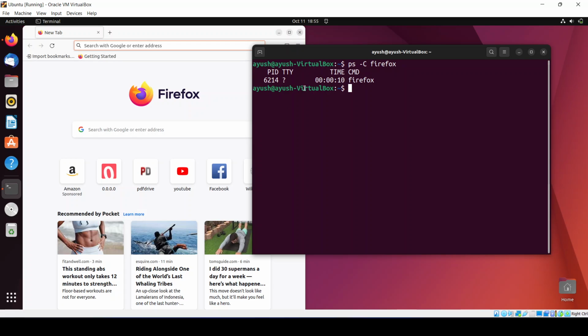So here you can see, from 10 seconds, that it is utilizing the CPU, and the PID is given, and the command is Firefox. Okay, you will say you have not used this command, but let me show you. If I hit enter on Firefox, the Firefox terminal will start.